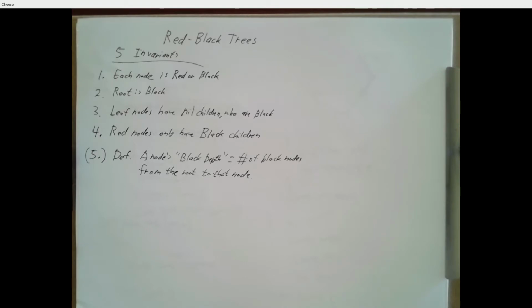Do we count the root and the node? Go ahead and count the root and the node. I don't know if the root's officially counted in there or not, but I'm counting it. So it's just measuring the number of nodes, but we only count the black ones. We ignore the red ones in that count.